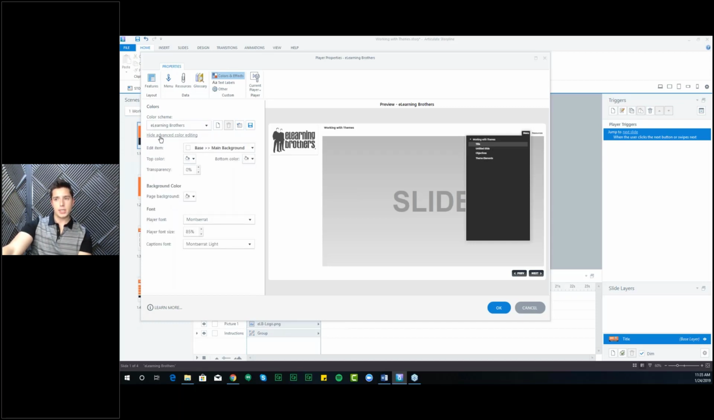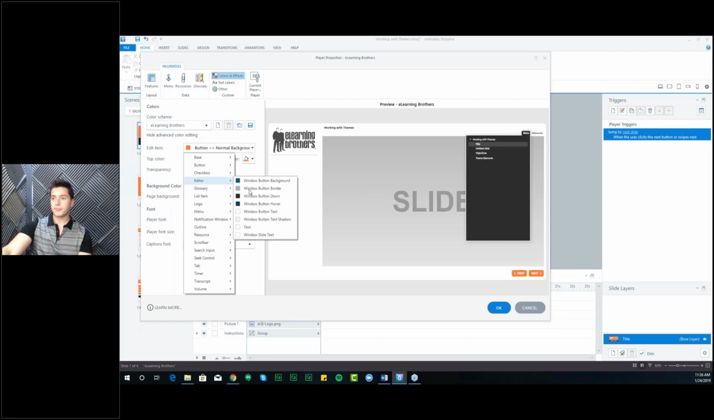So if I select advanced color editing, I can come up here and select all of these different items in the player and modify those. So maybe I wanted to change the color of a button. I would come in here. Again, I have access to my theme colors. Maybe I want to change that to orange, and I'll see that pop up automatically right here. I won't get into all of these, but you really do have access to change really anything you would need to in the player.